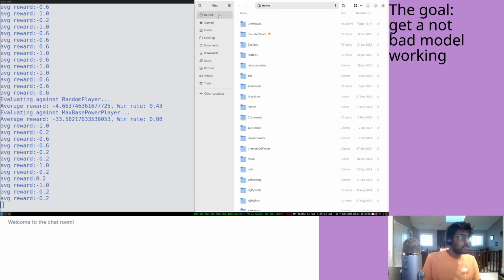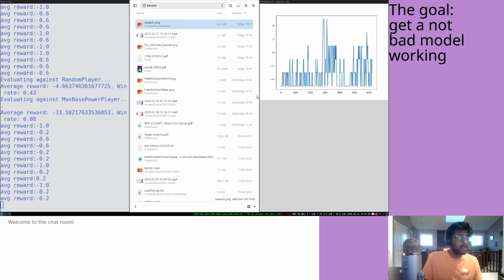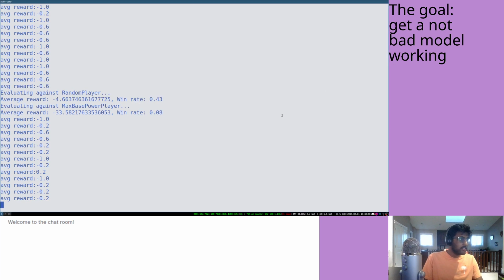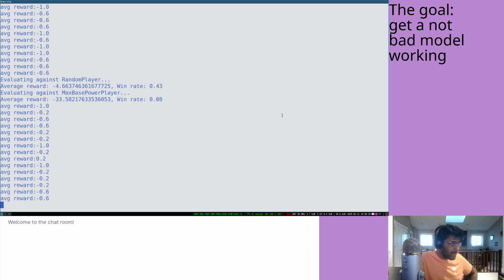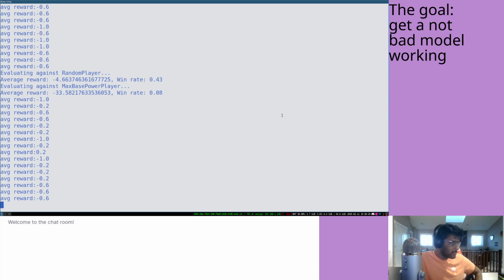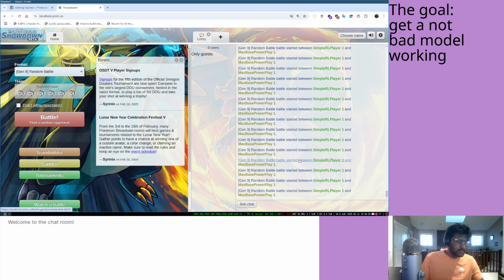Let's boot this up again. Yeah, you can kind of see we're doing a lot better here. I should probably have vertical lines that dictate training, not training, whatever, right? Because being at minus 0.2 indicates a 40% win rate, minus 0.6 is 20%, whatever. But if we're not consistently at minus 1, I think we can hit that pretty nicely. Yeah, I don't know. Let's watch one of these matches.